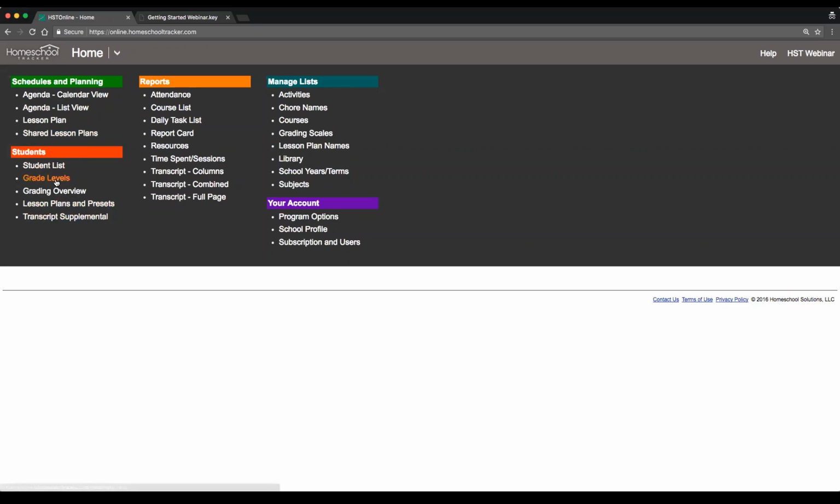Now below that is the student section. This is where you'll find the main student list. This is where you can set the grade levels for your students, as well as you can see the grading overview, which is where you can see each and every grade that your student received over any given time period. Below that is the lesson plans and presets page, which we'll cover a little bit later, as well as the transcript supplemental page, which allows you to add other things that you want to add on to your student's transcript. Things like awards, extracurricular activities, standardized tests, that sort of thing.